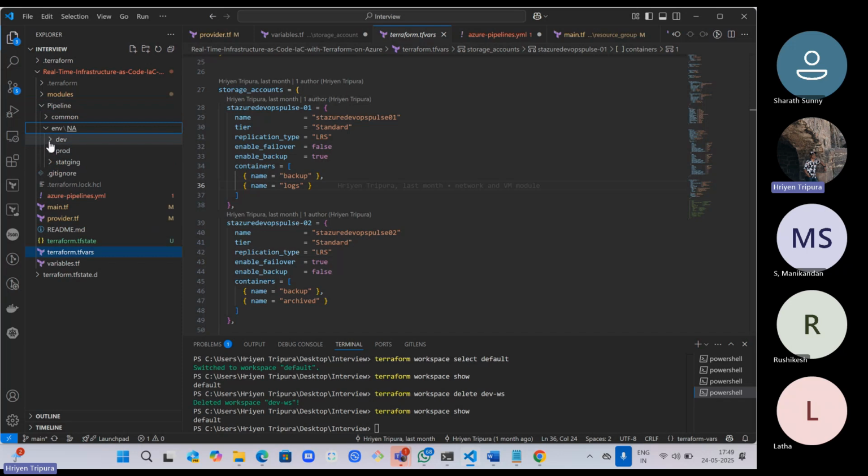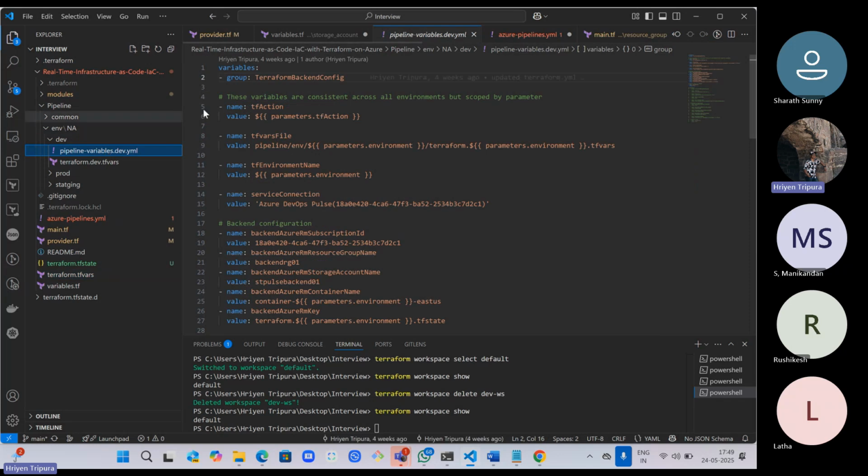Let's say dev environment or production or staging, right? Why am I doing this? I need to structure it this way so that Terraform understands which particular TFVars file to use while running Terraform. This is the reason why I have structured it. Let's say dev means, you can see, this is all related to your dev environment variable file.